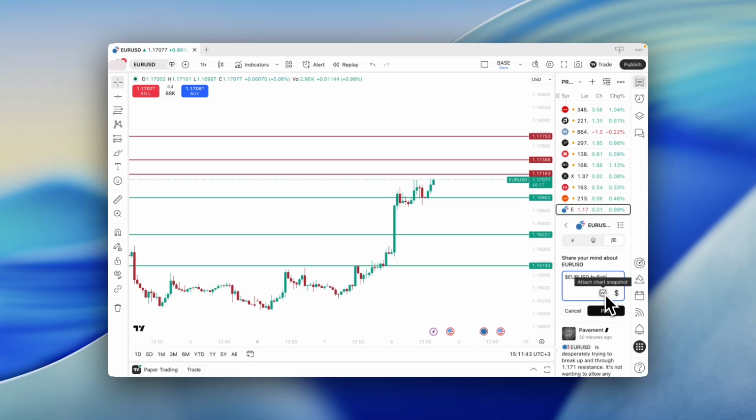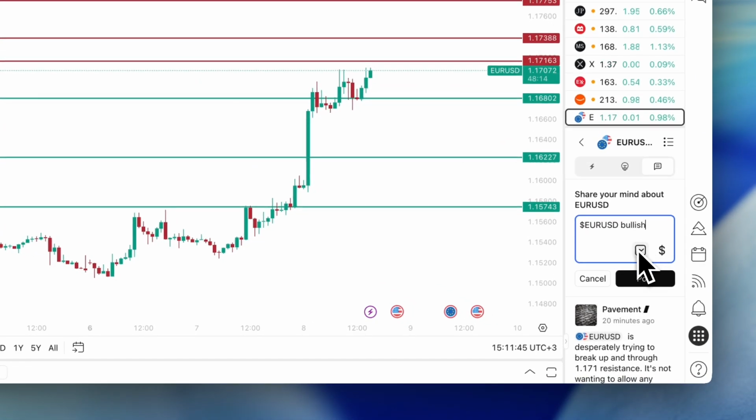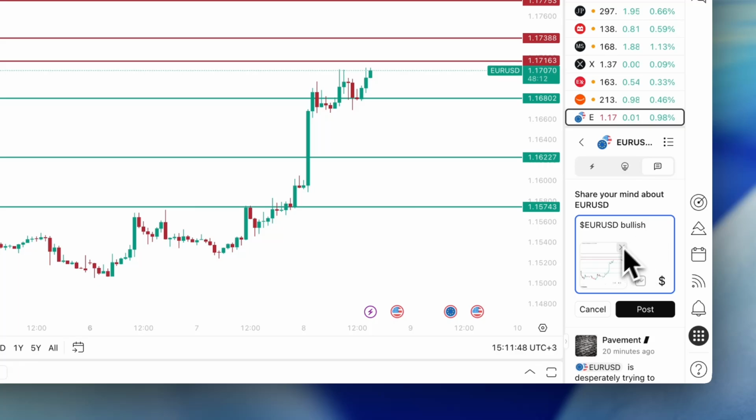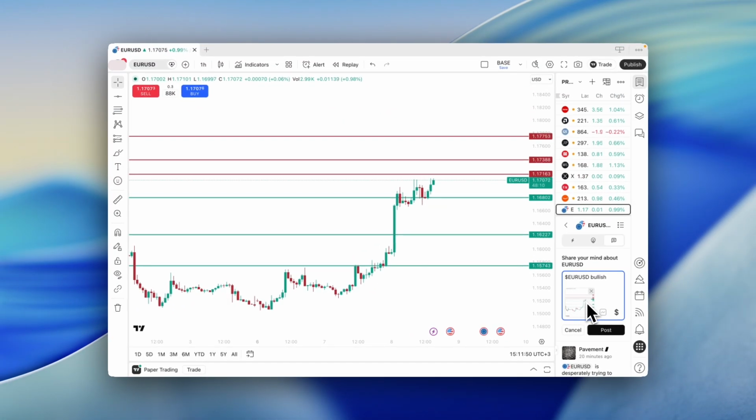You can click on this indicator here and you can attach your chart as well, which means that once this is published, the chart will be accompanied as well. And then all you need to do is click on post, and that would be shared to the mind sections of TradingView.